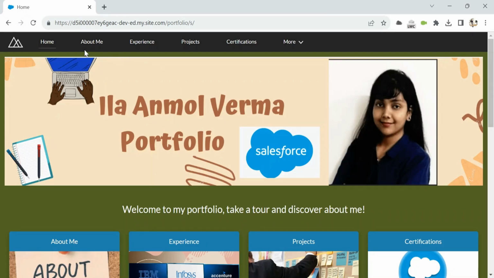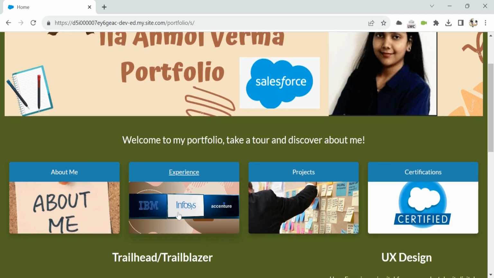To begin with, I have the navigation menu at the header. It has home, about me, experience, projects, certifications, and appreciation. Now, if I scroll down, the same menu I have placed in the tile format except for appreciation.